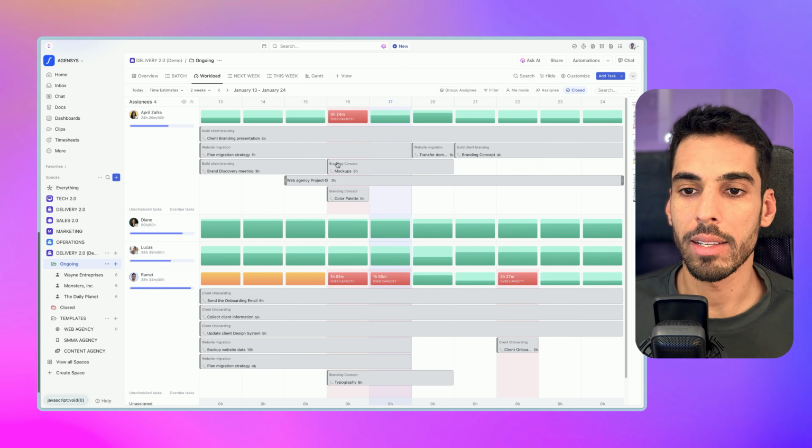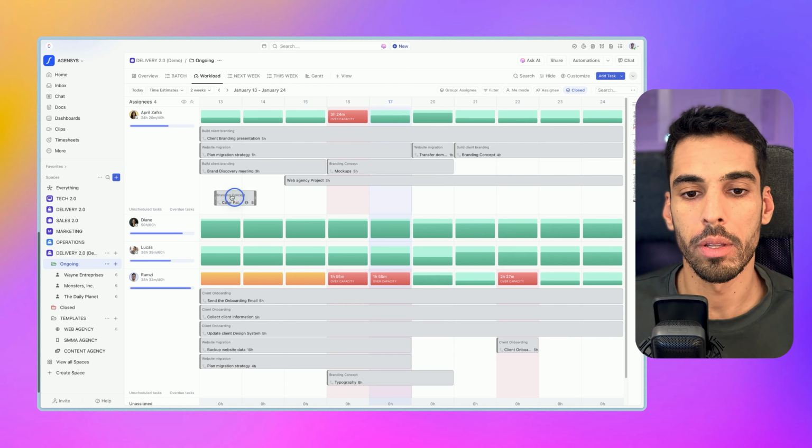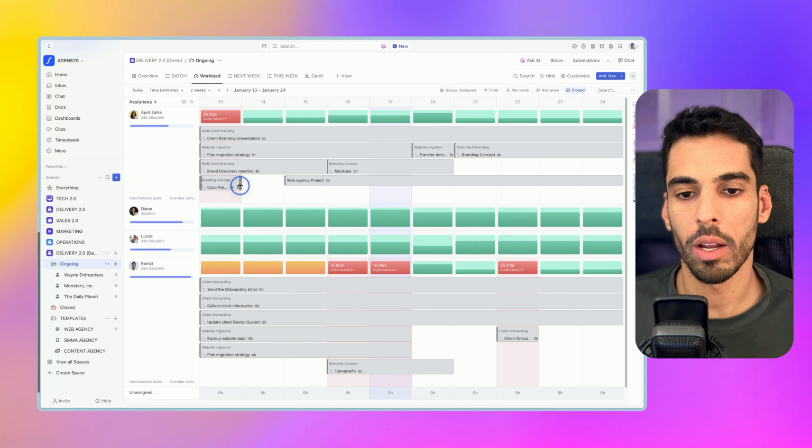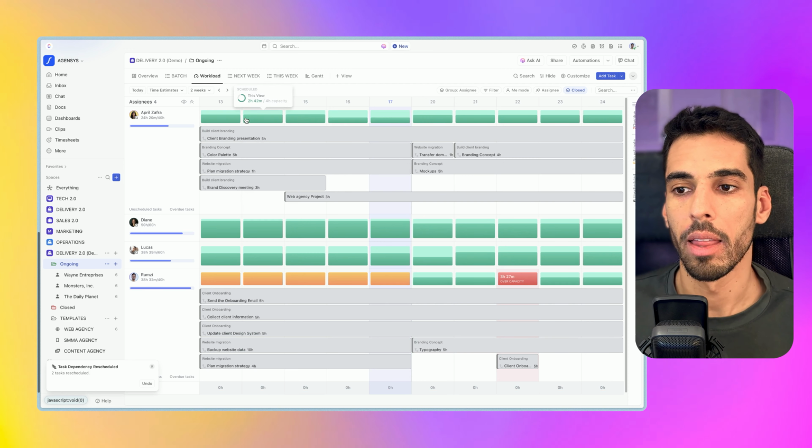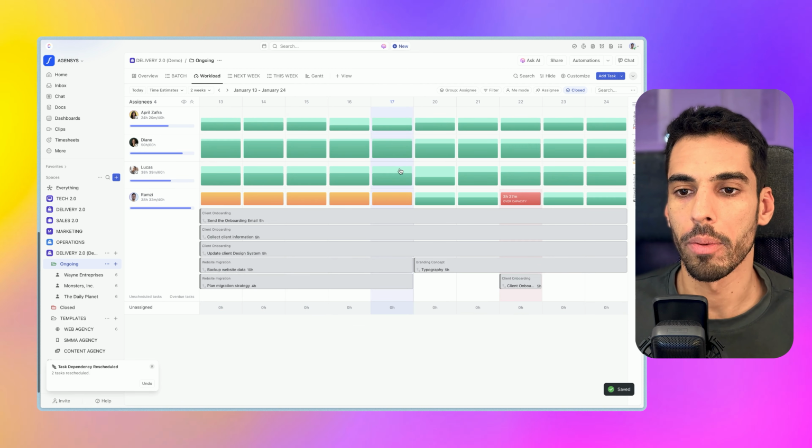And this task might be over capacity for this person. So what I'm going to do is bring it to the beginning of the week and just move it on the span of a few days. That way the capacity gets balanced out better. So that's one way to play with it.